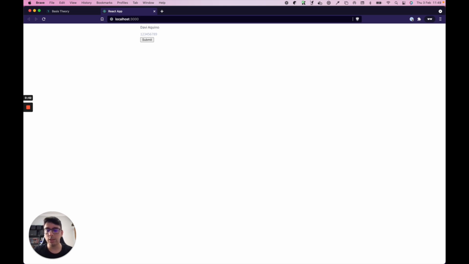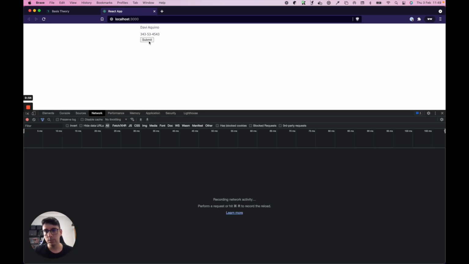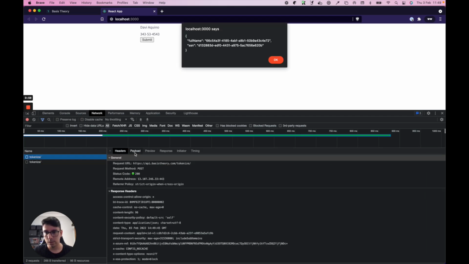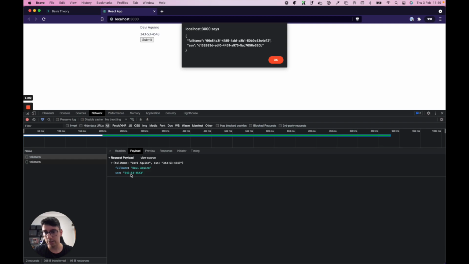If I type anything that's not a digit, you can see that it doesn't fill up, but as I type the digits, it also adds the dashes for me. Let's see how the tokenization goes. The payload here has the dashes. So I'm restricting user interaction, but let's say that I don't want these dashes in the payload of my tokenization.